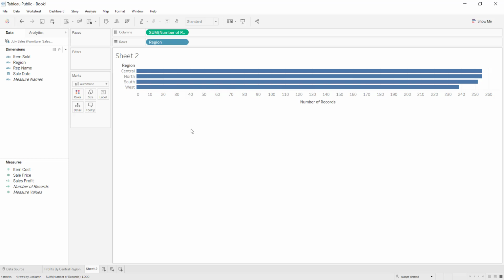Now, the way bar charts work is that we want to break up each individual bar and show another piece of information within it by using colors. And the way that we can do that in Tableau is to use dimensions. So let's go ahead and think about it. What can we show for this central region in terms of additional information? Maybe we can see the number of records, 255.